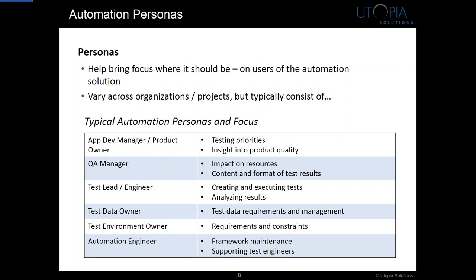Input to what personas are important in any given organization or any given implementation are going to come from an assessment portion of a test automation strategy. So just understanding how an organization can benefit from automation, what the current roles are, and how they'll have input into that solution. It should be noted that we don't carry the concept of personas to the extreme.